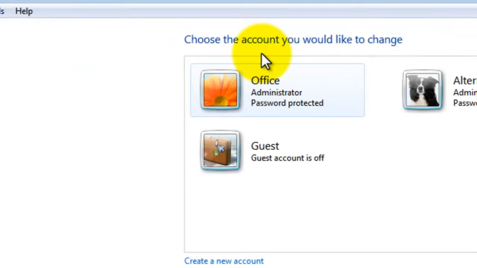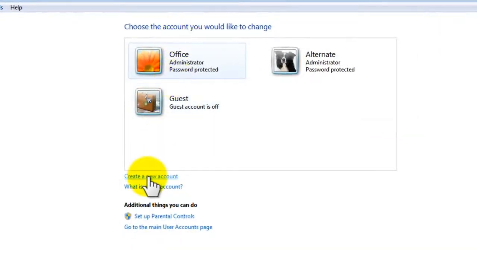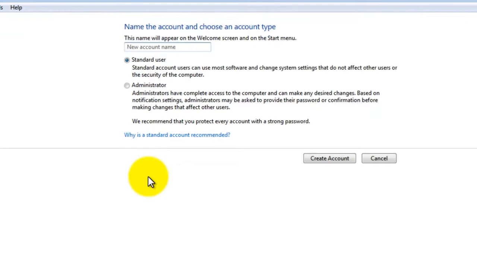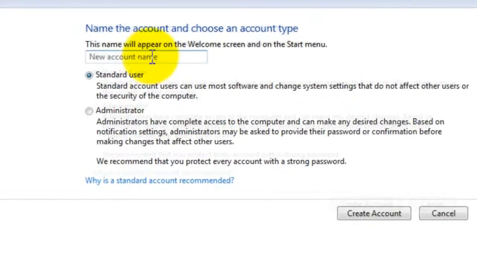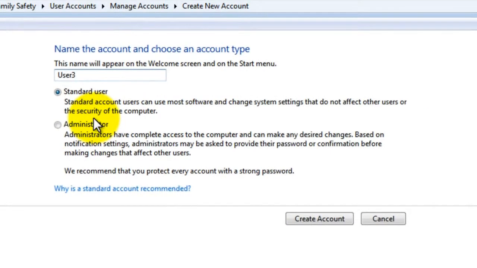Now if we want to add a user to the account, we will click on Create a User, and from this panel it asks us to add a username, and also user number 3. I already have 2 users, and at that point I can choose to either keep it as a standard user. The standard account users can use most software that's on your computer and change certain functions, but nothing related to changing other users or security of the computer.